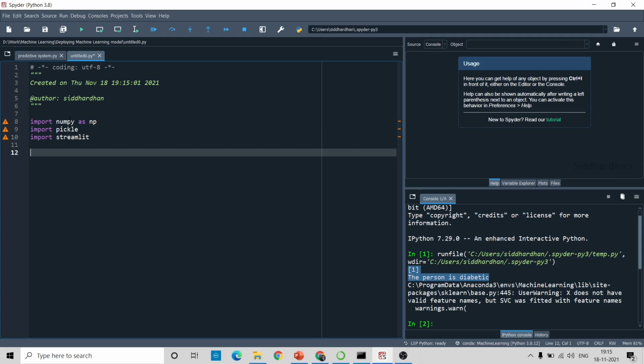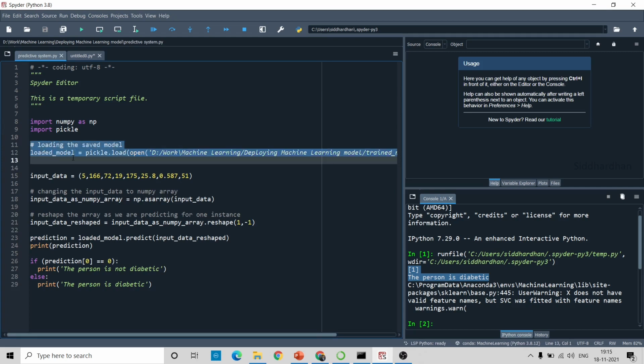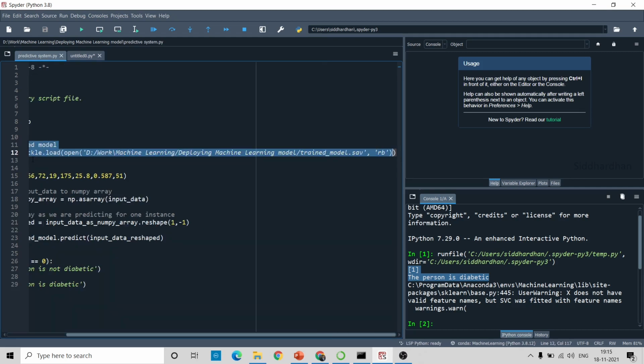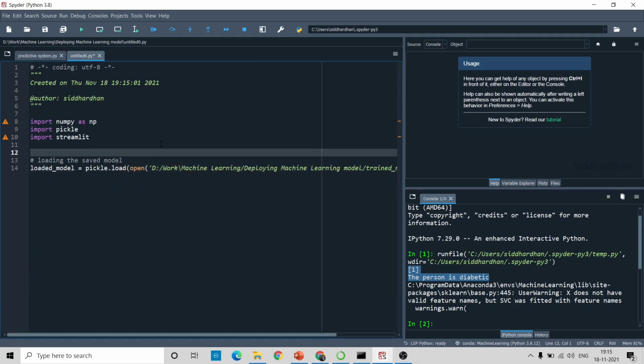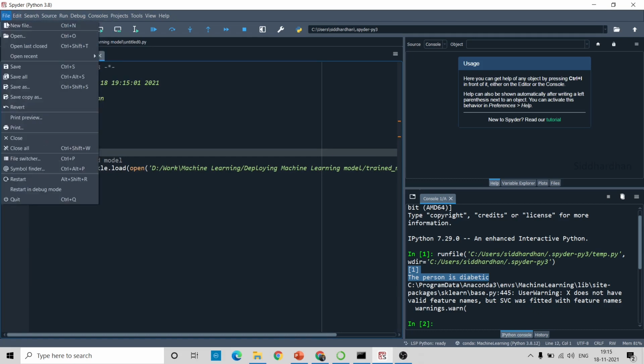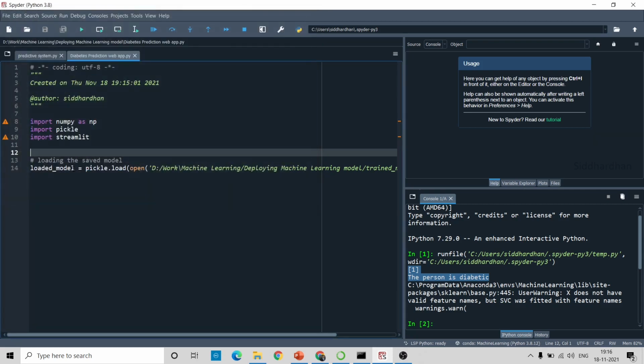So we just need to copy and paste all these codes. The only difference is that we need to put this in the form of a function. So I'll copy this part of the code. Okay, so let's start with saving this file. I'll save this in the same folder, and I'll name this diabetes prediction web app.py. So let's save this.